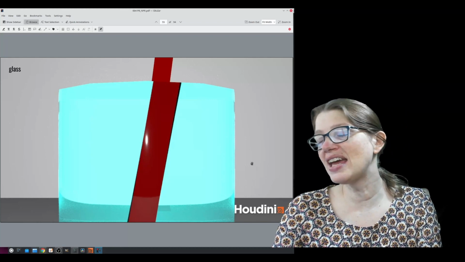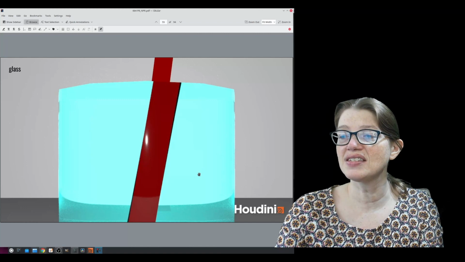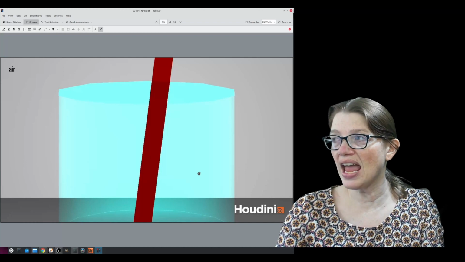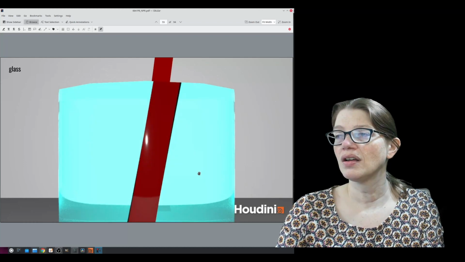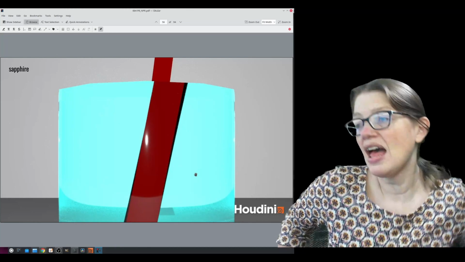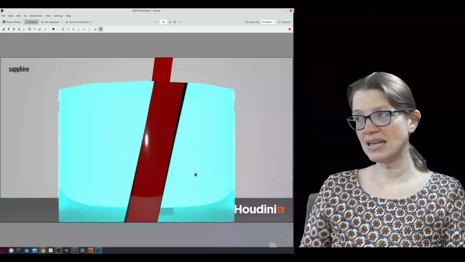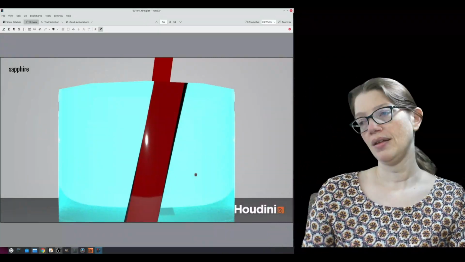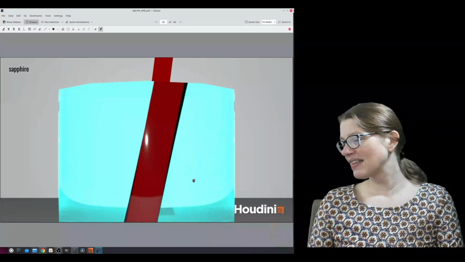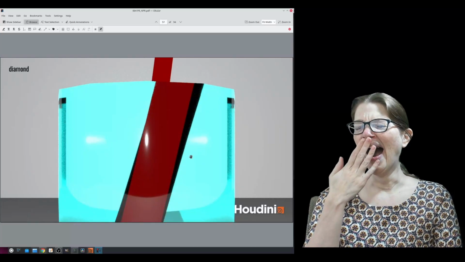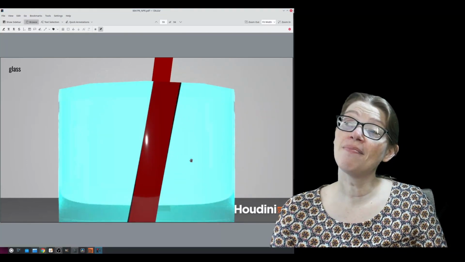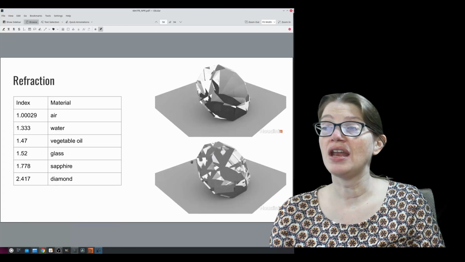Now we can increase that index of refraction further. So this is glass, and then finally diamond. So just to show you that sequence, this is air, water, glass, diamond. And with each one, you can see that the amount of bend is increasing. Oh, this one's sapphire, it's not even diamond. There's diamond. Sapphire is kind of halfway between. So there you have it. That is the impact of the index of refraction on our surface.